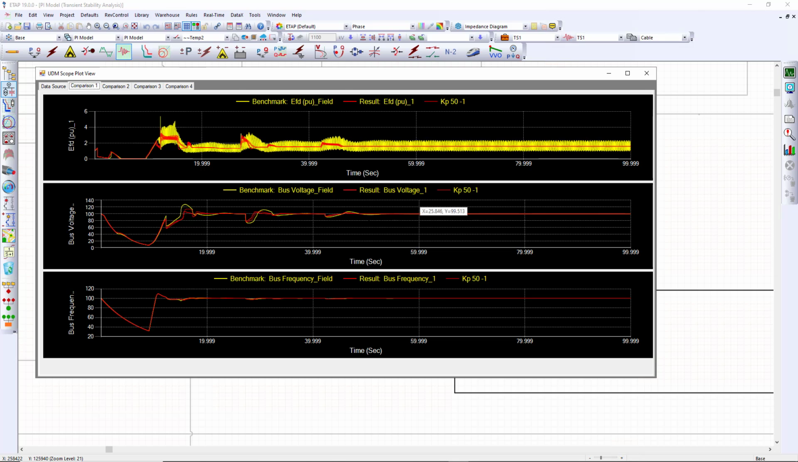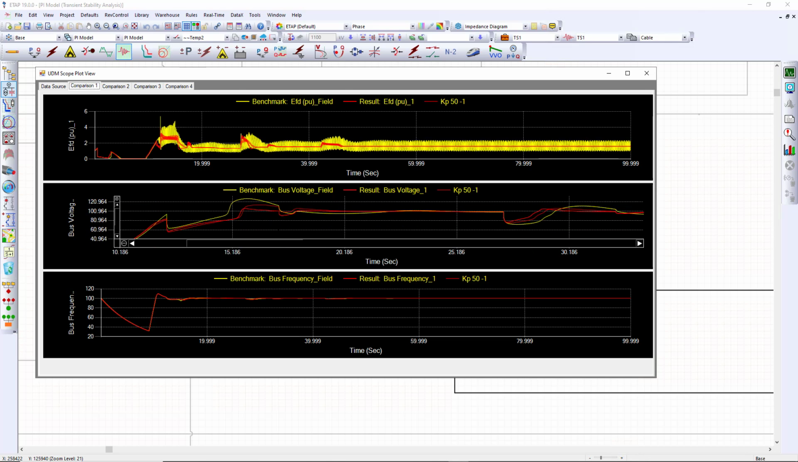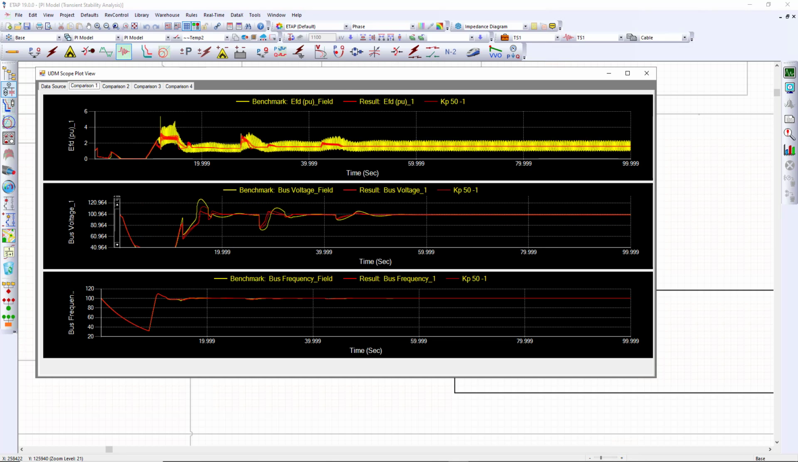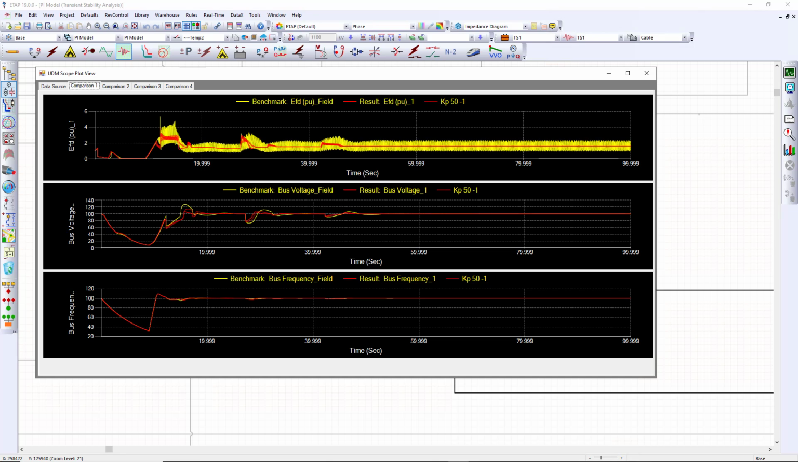We reduced that gain, and as we can see, we can maybe zoom into the scenario or to the voltage results. We can see we got closer now to our response, but still I think we need to go through another set of parameter tuning so we can get a better and more accurate result.